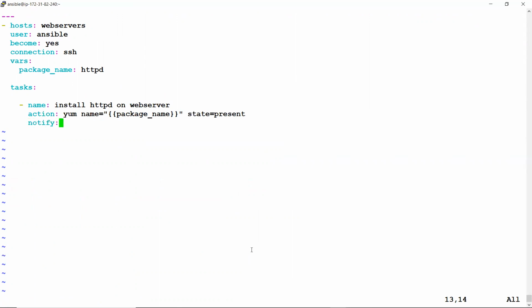Okay, this will notify. I can execute, I can mention any name of the task which is one of my handlers. For now, wait, I'll create a handler first. That will be more clear.